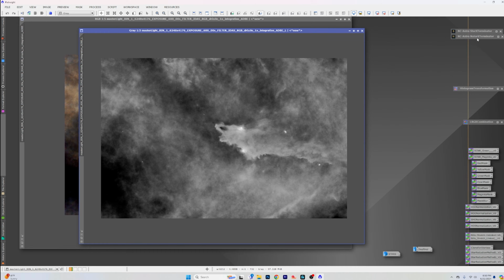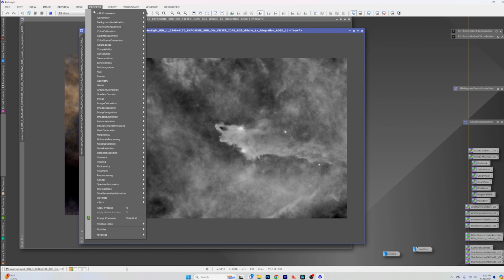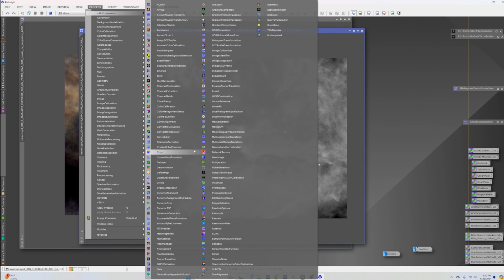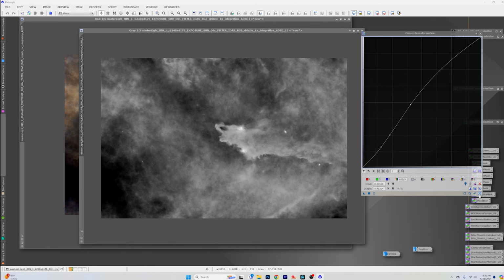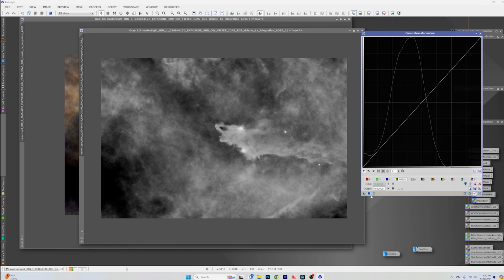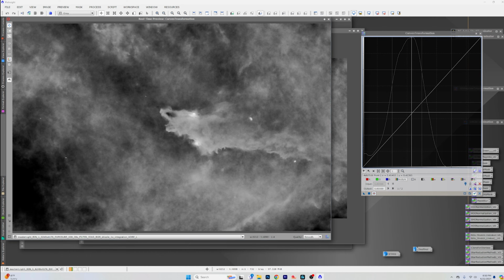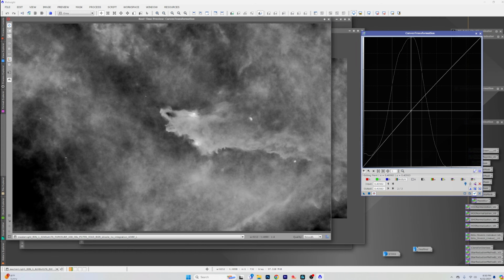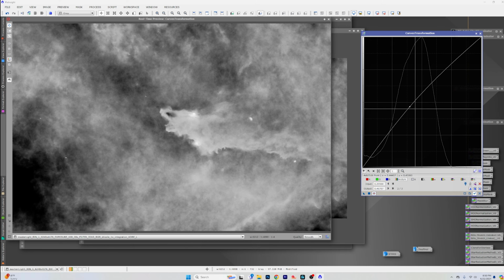So the first thing we'll do here is a curves transformation on that, and I got rid of it, so let's add that back in here. I don't really want to go crazy. Just want to pick everything up a little bit and brighten everything up. It just seems to work a little bit better when you add this back in.